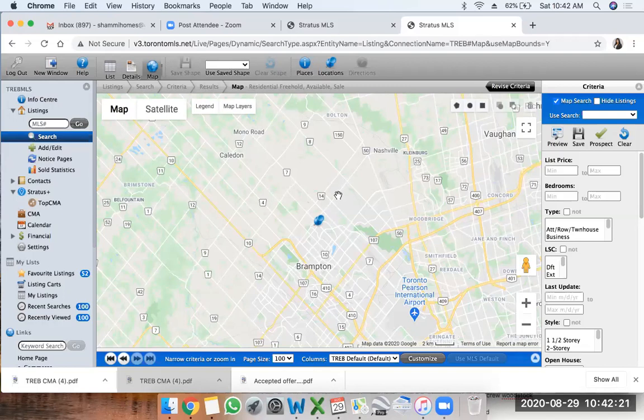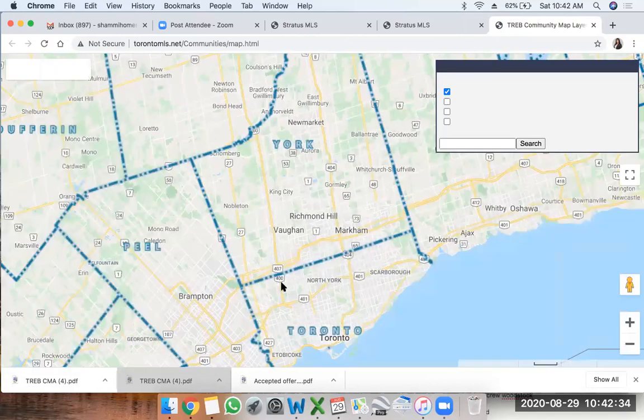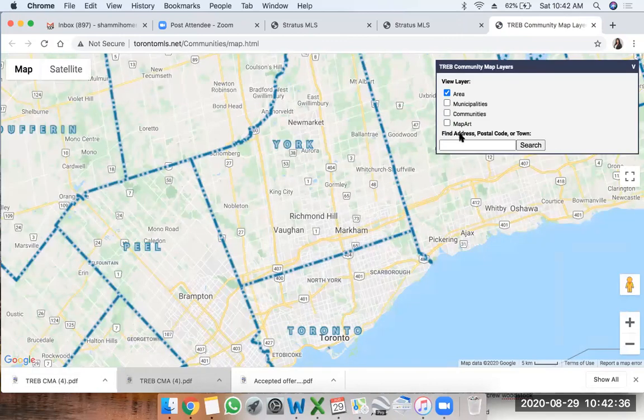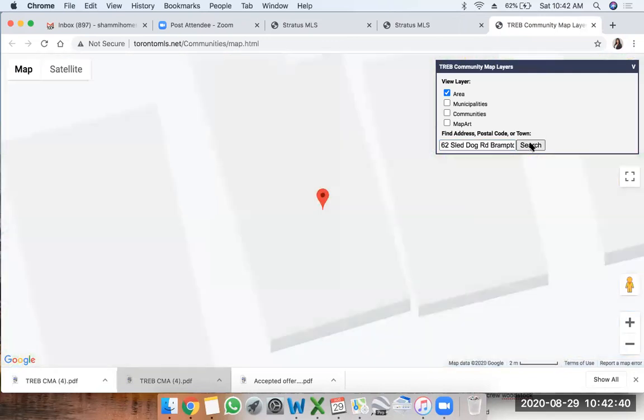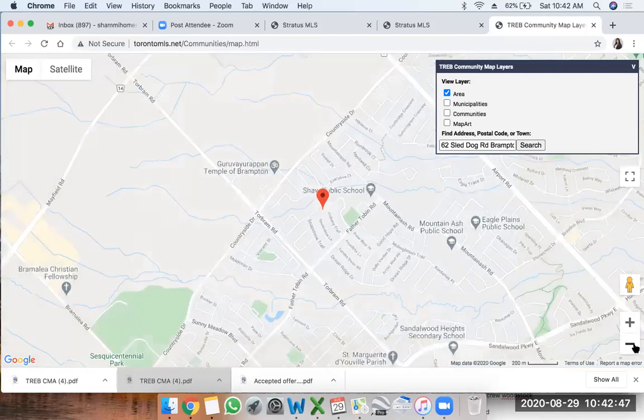So Shammi, can you go to TREB map on the left? Just TREB map, go down. Yeah, this one? Yeah. So the first step, if you want to see what community it is and other details, is to put the address here. Search. So now zoom out. Once you zoom out, you have to check the communities box.